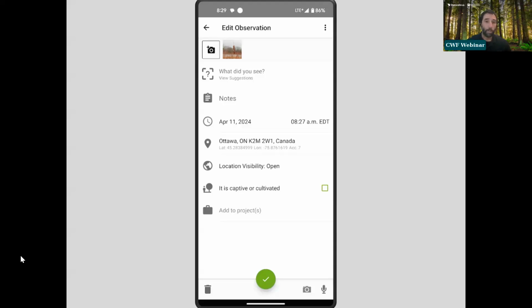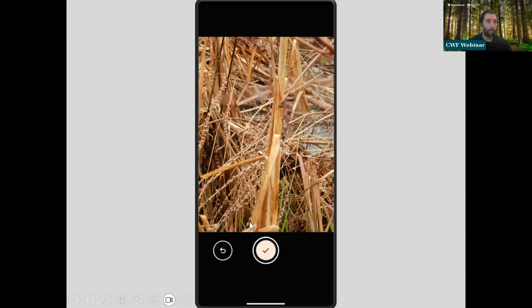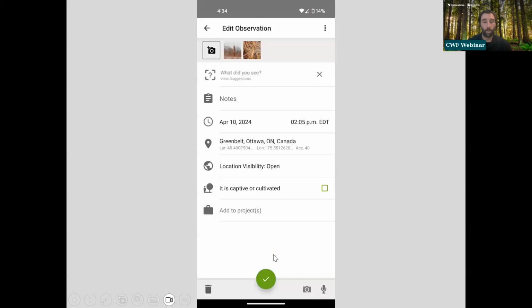So more than one photo is often good for an observation. So we're going to tap this photo button at the top left and it gives us an option to take another photo. Now here I'm zooming in to capture the leaves and stem of the cattail. I know it's not super good to really get those features, but it's a good way to allow other people to help identify this. We're going to tap the check, and we have both of those photos up here in this observation now.